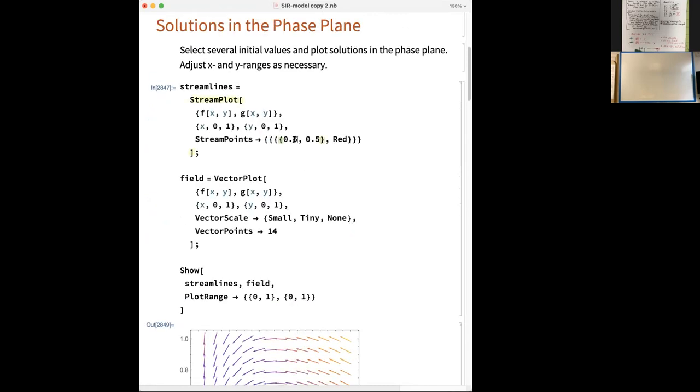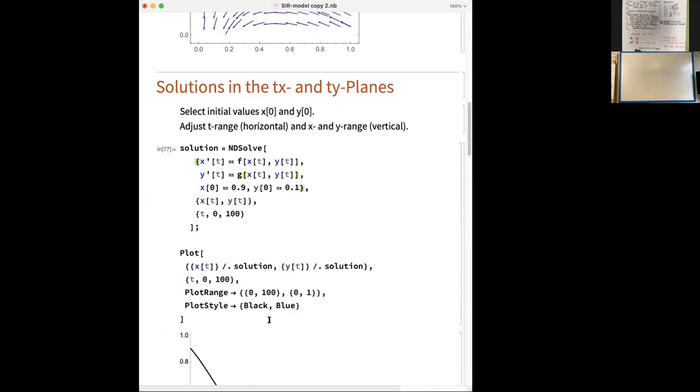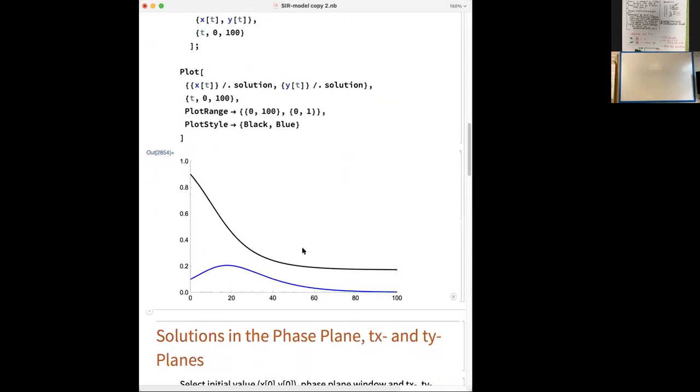Okay, let's go back to the 0.9 and 0.1. It's kind of tedious to change these one at a time, but I didn't automate it more than that. Let's look at solution curves of susceptibles and infecteds individually. So I'll go back to NDSolve. And here I got 0.9 and 0.1. There is a curve. Black must be what? 0.9 susceptibles. Blue must be infecteds.